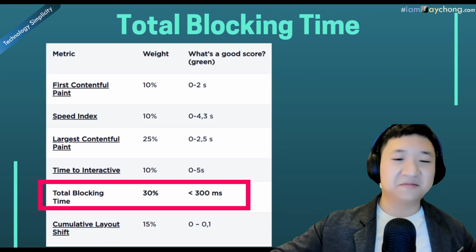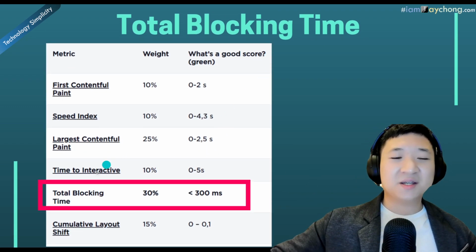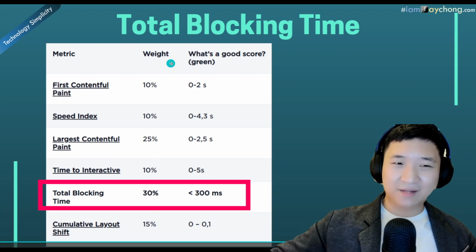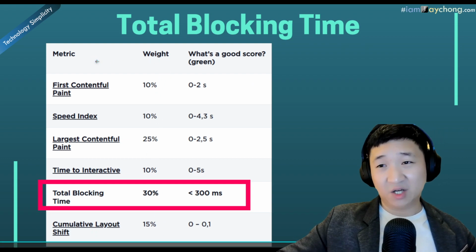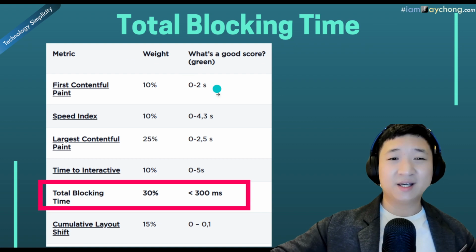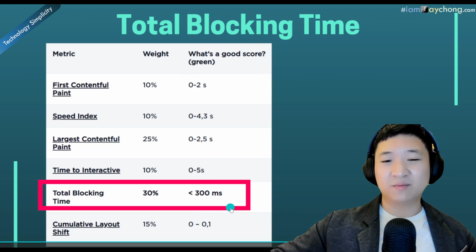How about let me try this slide, see whether you can understand. Simple. Total blocking time carries the most weight in terms of the metrics for Google Lighthouse to measure your performance, and your good score is less than 300 milliseconds.